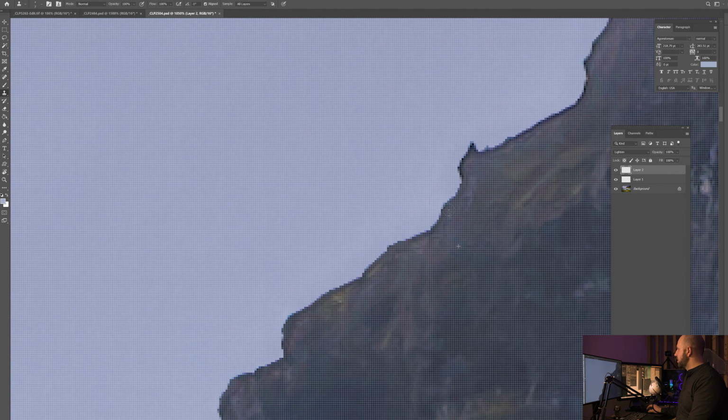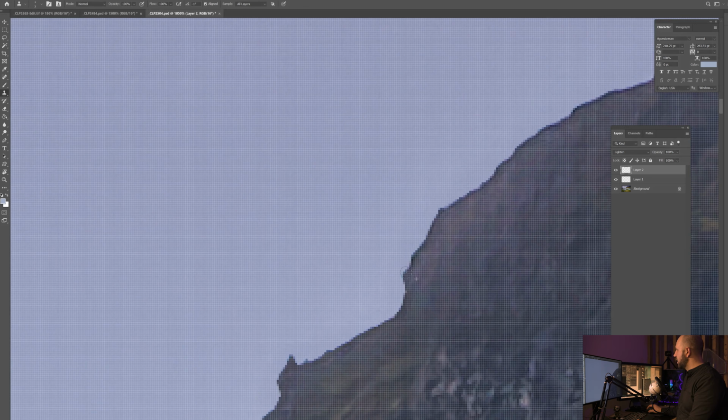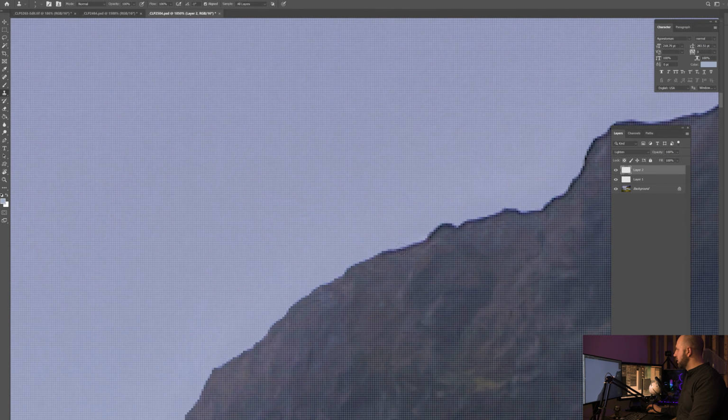So let's finish to the same location we did with the light mask, and then we'll see what the results are and has it helped or not.